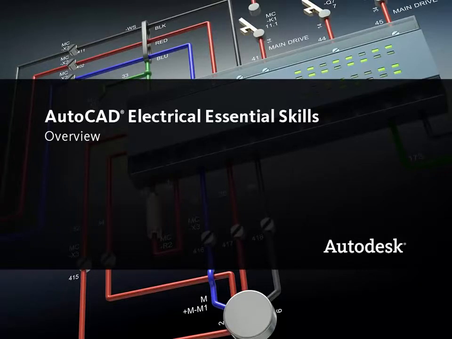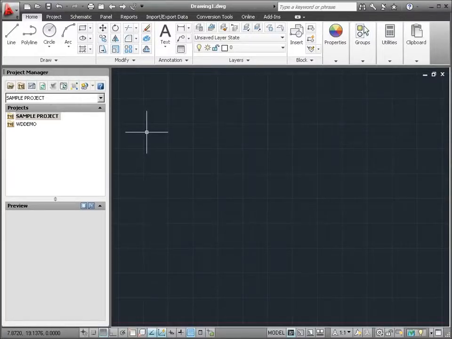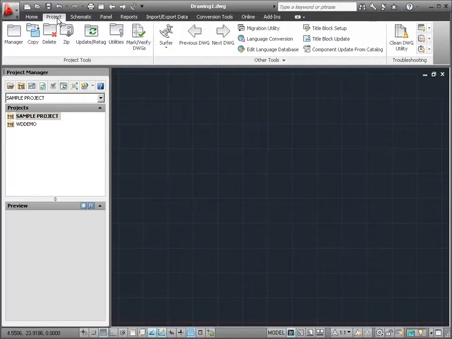This video provides an overview of AutoCAD Electrical. AutoCAD Electrical includes all AutoCAD commands and a set of commands and features specifically for electrical design.